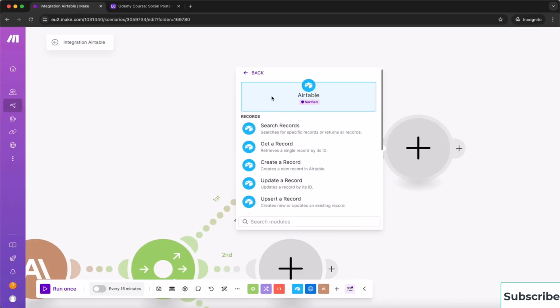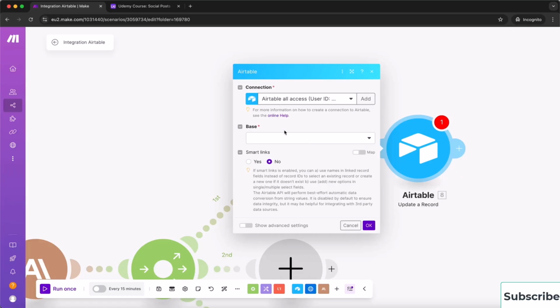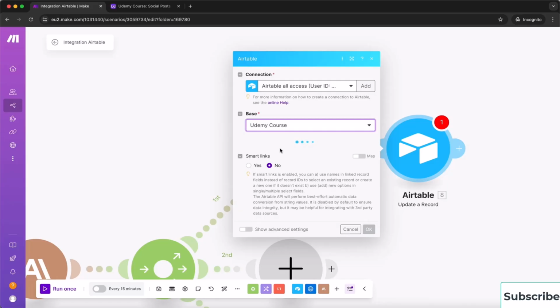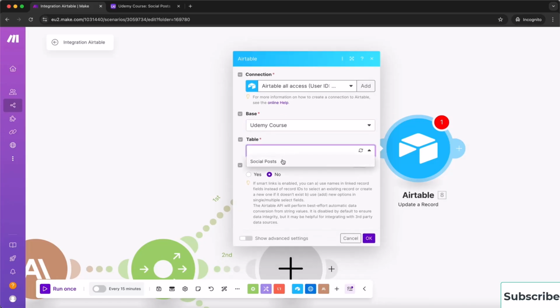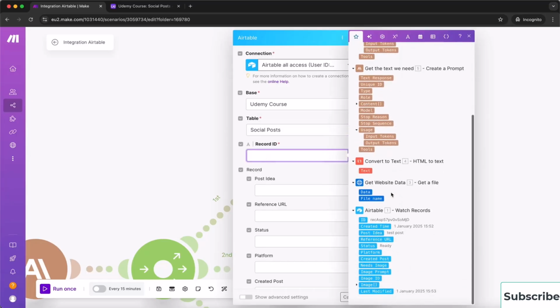Okay, so I'm going to hit the plus after this AI module, and we're going to go back to Airtable, and we're going to do update a record. Okay, so what we now need to do is, you can see it will load through. We need to select the base, which is the Udemy course base for me, and it will come through with the table. That's social posts. Okay, now it's going to ask the record ID, which is a required field. So if we click in there, we need to scroll down and find Airtable. And we've got this first one here as the ID. So this just makes sure that we're updating the right row within the database.